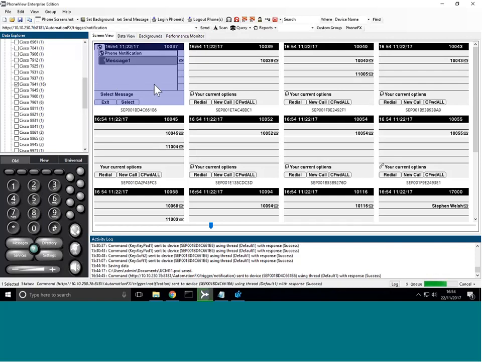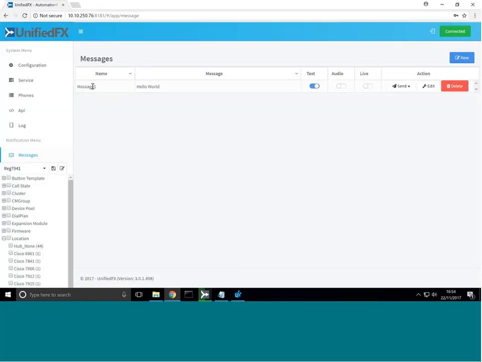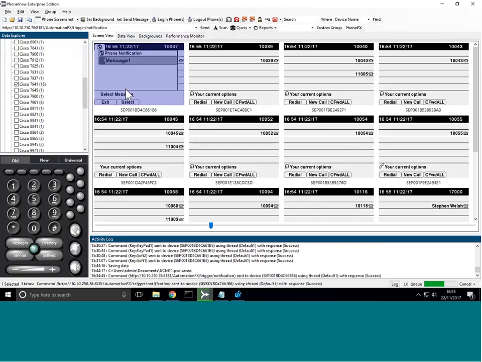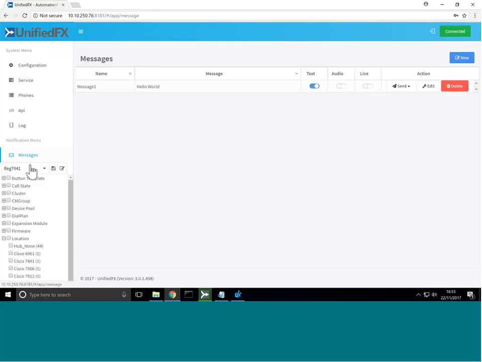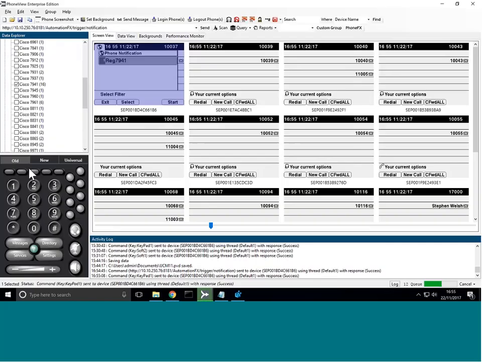You might notice there's message 1, which is just to try and prove that. That's this message here. If I select it, I can just choose the number against it or the soft key, so I just press number 1 to choose it. So that would be my message choice at that stage. Select filter, so that's that Reg 7941. That's this guy in here, so I could define multiple of these, match it by device pool, all that good stuff. So I'll choose it, so just press number 1 again.